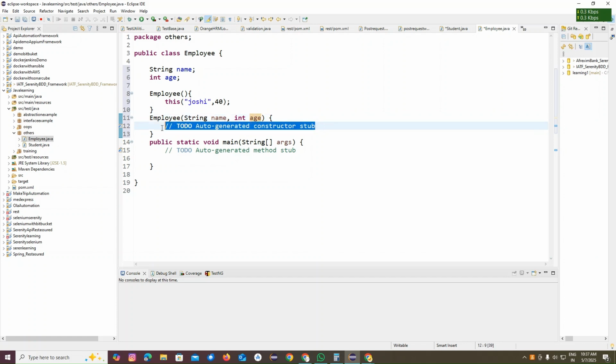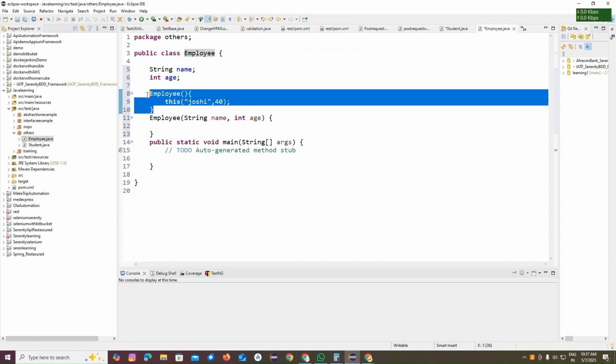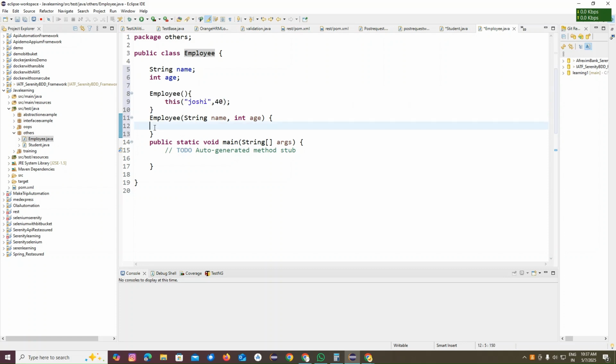So we have created two constructors. What is a constructor? A method name which has the same name as the class name is called a constructor. This first constructor does not have any argument, so it is called a default constructor. This other constructor has some arguments, so it's called a parameterized constructor.